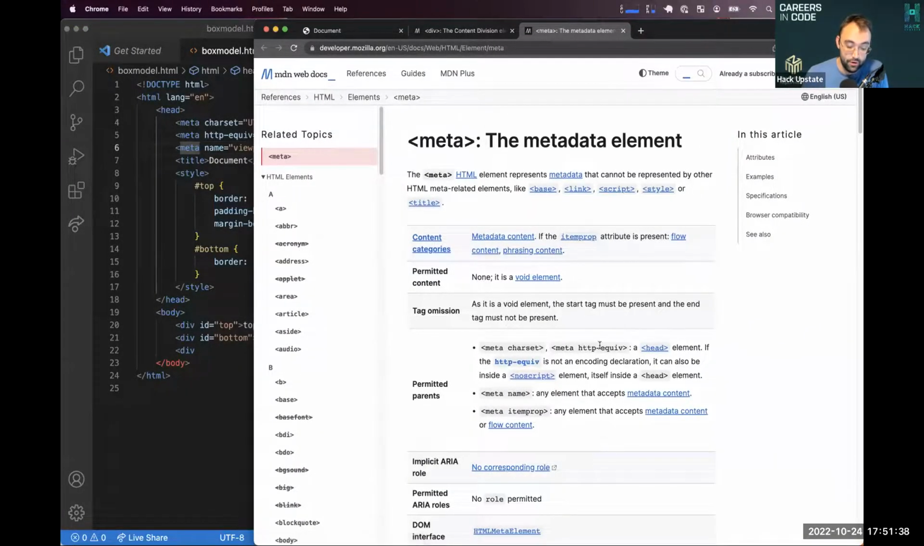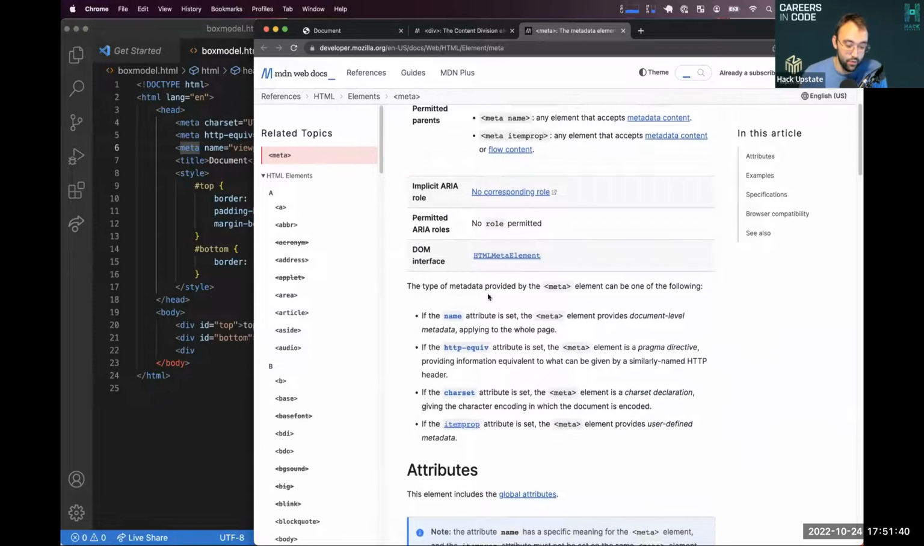It's going to tell you whether it's permitted. It's going to tell you what all the attributes are, all of that kind of stuff. So what we are teaching you is not just do this and the computer will do the right thing. It's understanding that HTML is a standard.